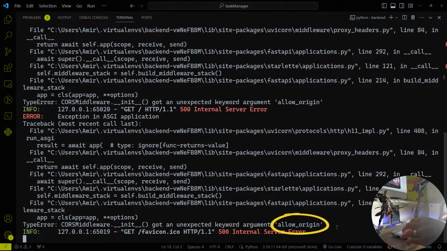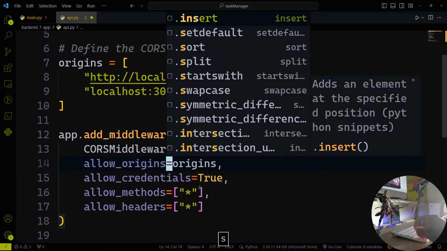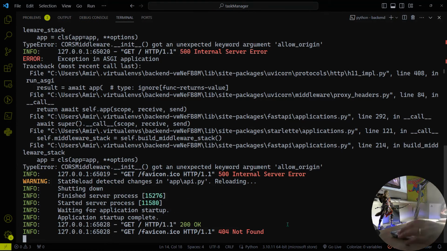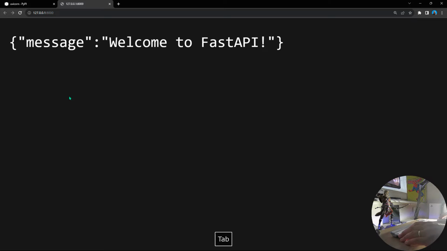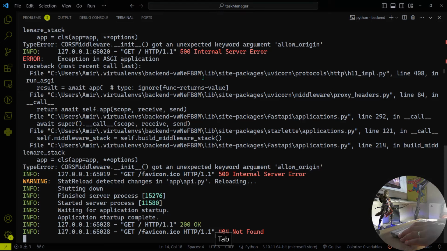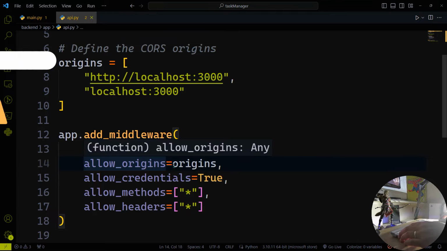Allow origin. Yeah, that's not origin. That should be origins, like that. So I apologize for this typo, and let's get back to our browser, and boom, message, welcome to FastAPI. So our GET request is working perfectly. Don't have any problems. Just make sure that you type here, allow underscore origins and not origin.